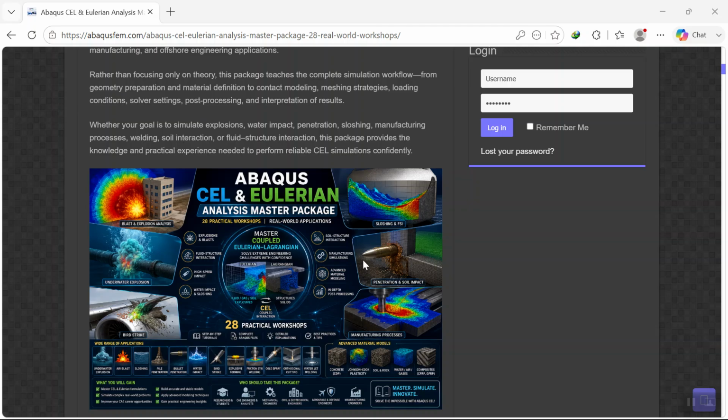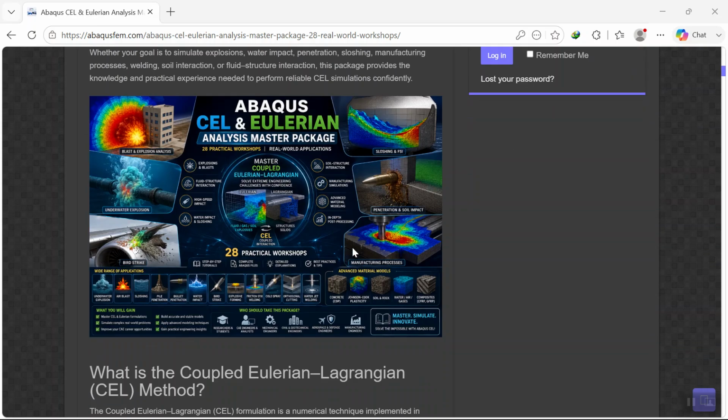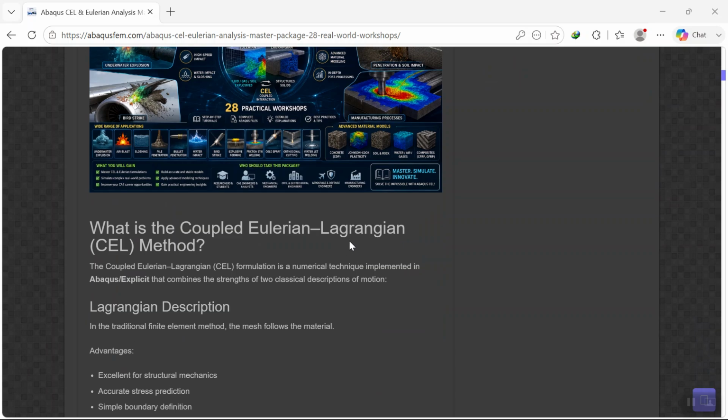element method. Traditional Lagrangian finite element analysis works very well for many structural problems. However, when material experiences extreme deformation, when explosion occurs, when fluid interacts with a structure, or when objects penetrate soil or water, conventional meshes become severely distorted and the simulation may fail. This is where the Coupled Eulerian-Lagrangian method becomes an incredibly powerful solution.